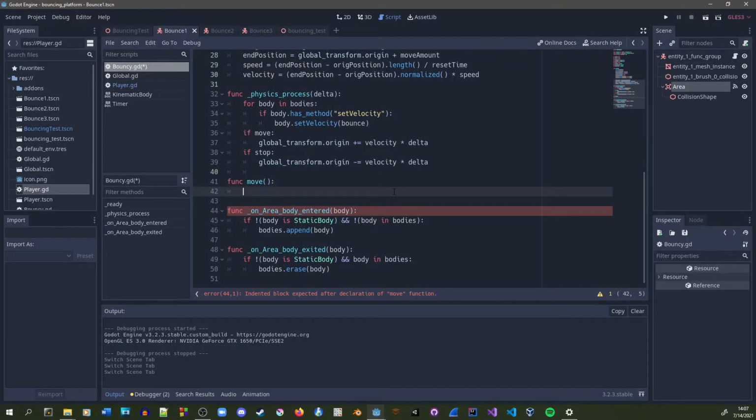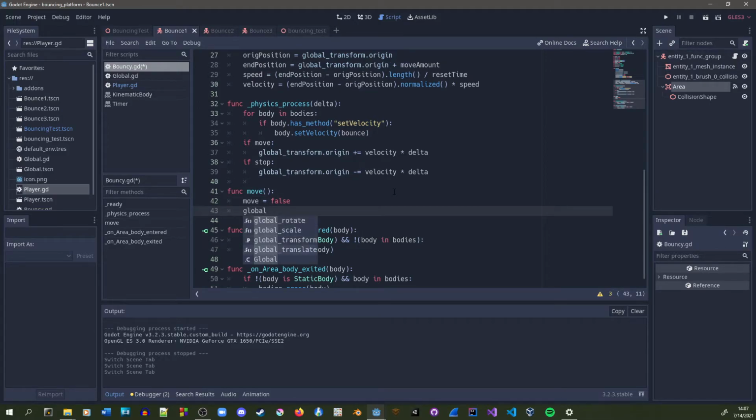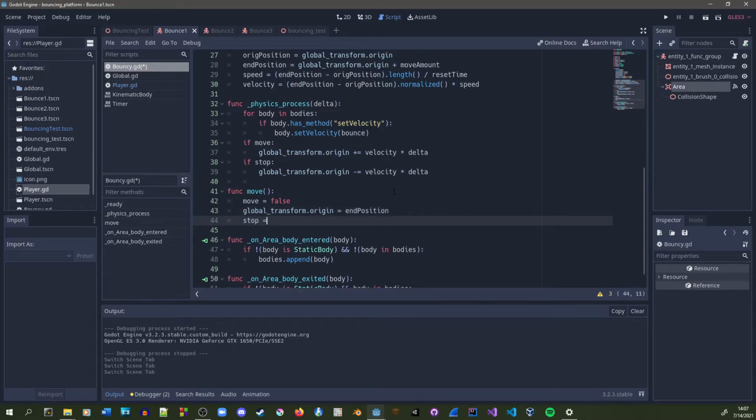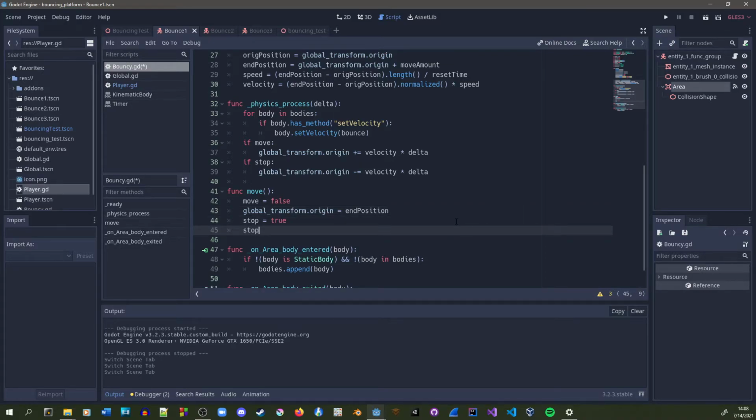Now we're on to the move function. The first thing that we're going to do is set move to false, because that's telling us that we're done moving, and because it just timed out on the move timer. And then we're going to set the global transform.origin to the end position to make sure it actually goes to that position and basically resets itself, doesn't go past it. And after that, we're going to set stop to true because we want to start resetting the moving platform. And after that, we're going to start the stop timer. So when this timer times out, it will start the stop timer right afterwards. So we're kind of chaining these events together.